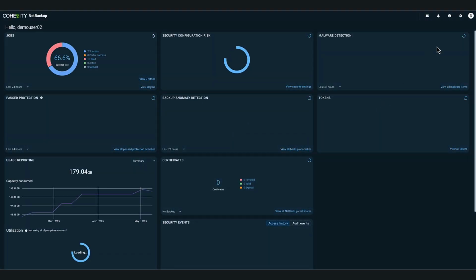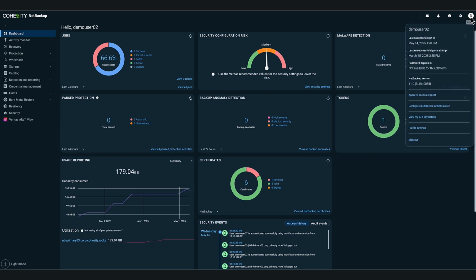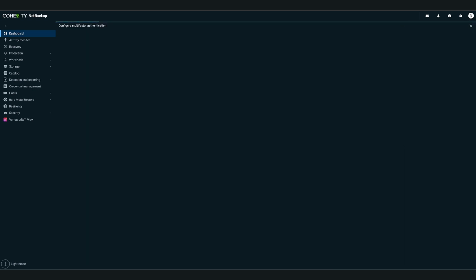Now that we're logged in, let's go ahead and click in the upper right-hand corner on the user profile icon. Now, if we click configure multi-factor authentication, we can see MFA is already enabled. But for your environment, you would click enable and then scan the provided QR code with your authenticator of choice, such as Microsoft or Google authenticators, for example. And then you'd provide the one-time code and then click configure.